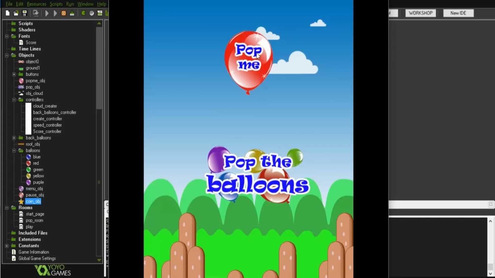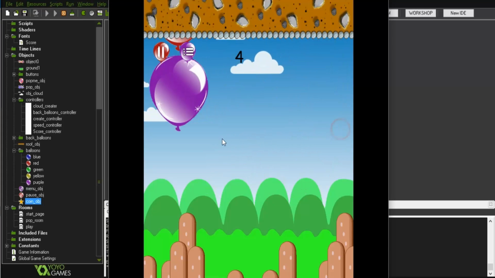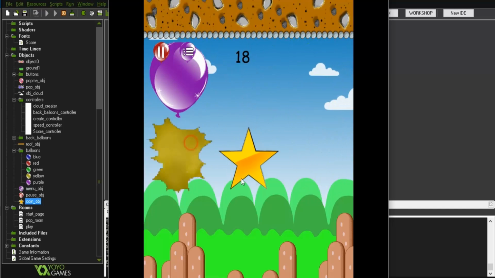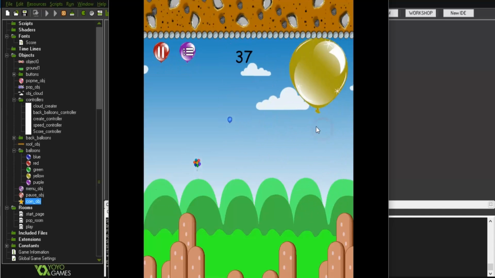Now click on start, click on pop me. Now make sure that if we click on the star, the score should be incremented by 5. So it is incrementing by 5, so our scores are working fine.